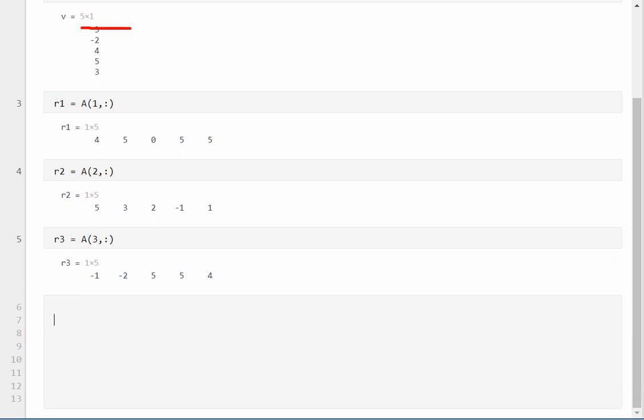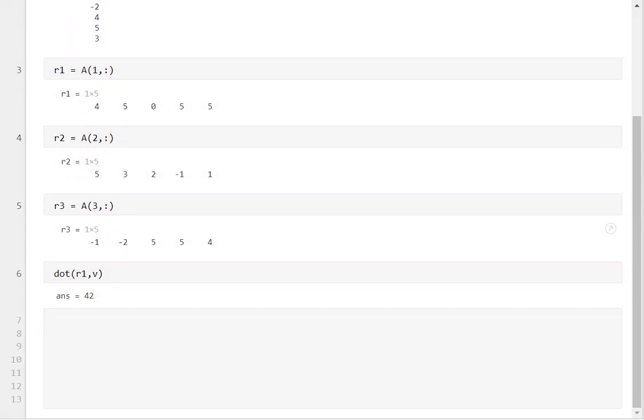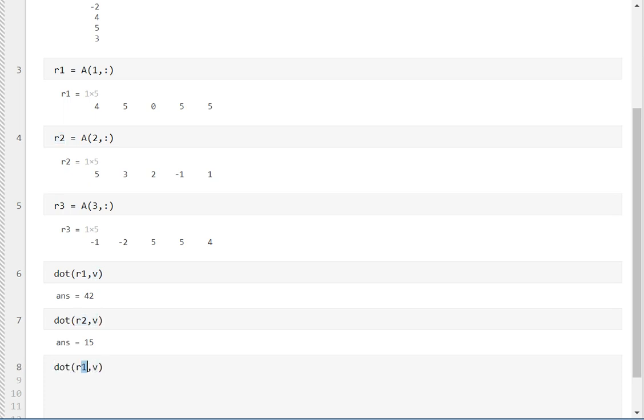And so let me just show what's going on first. So I want to do dot R1 comma V, and you can see that that's going to be 42. All right, and I'm going to do that a couple more times, except now I'm going to do it for R2 and now for R3.